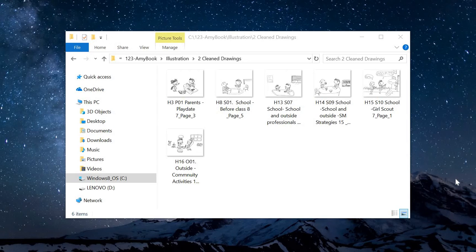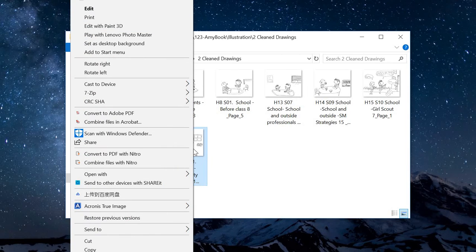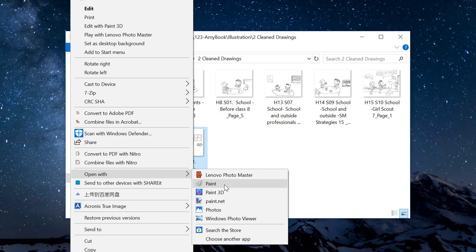Now here, let me show you how to select parts of a picture and save it for later use. For example, this picture, which in an earlier video I showed you how to clean up, and this is the cleanup version of the picture. And I'm going to open it up with Paint.